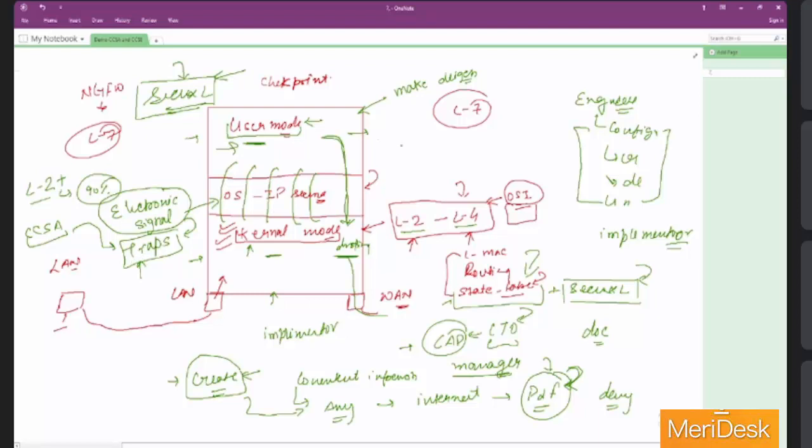So if you have any doubt in this particular architecture, you can ask me right now. A big silence, I would say. Okay, someone is. Yes, Vijay.